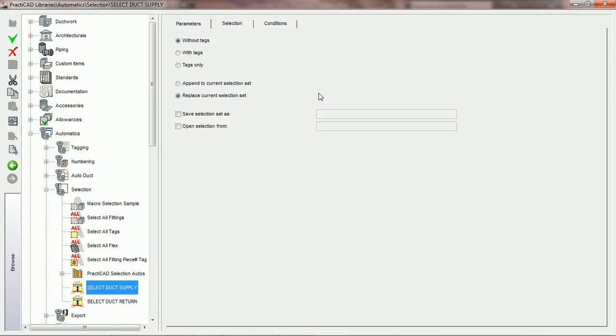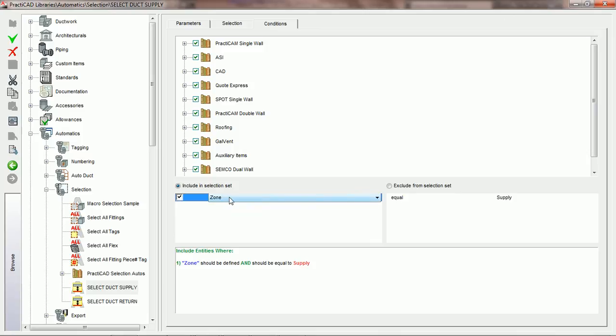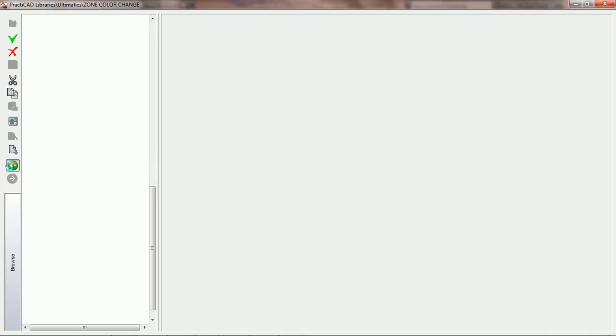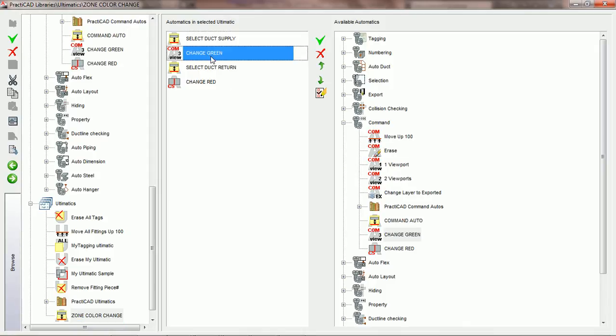If you look inside this automatic, it is simply a selection automatic where we select fittings on the entire drawing, and the condition is that zone must equal supply. That's all that automatic does. It highlights the fittings on the entire drawing if the zone equals supply. Now we're going to back up with our browser to go back into the Ultimatic, and we're going to look at the next one. The next one is just a simple AutoCAD command automatic called Change Green. It just changes green whatever's highlighted on the drawing at that time.